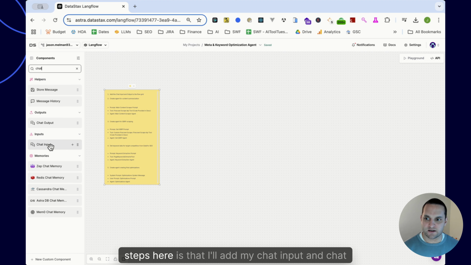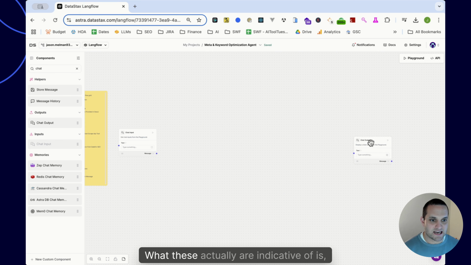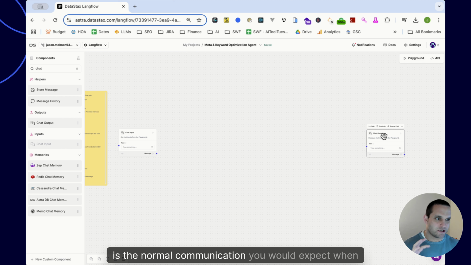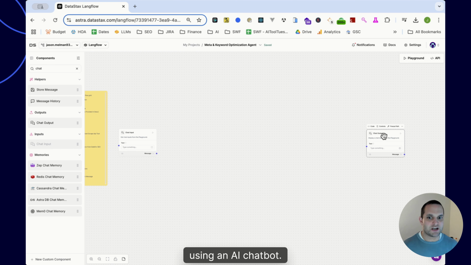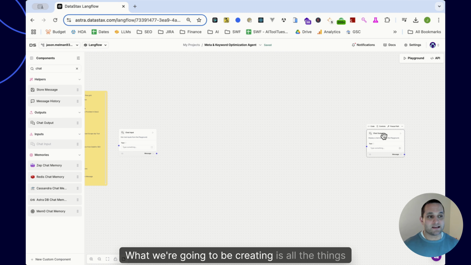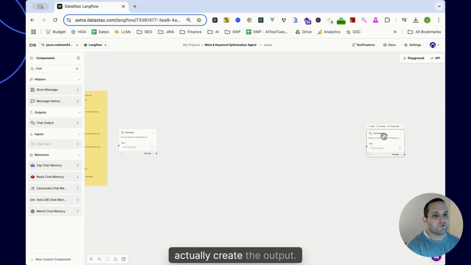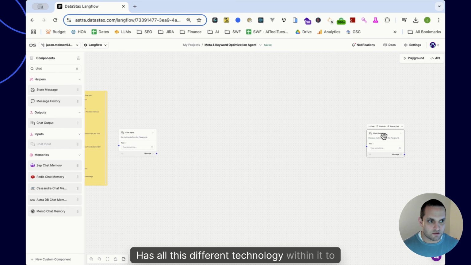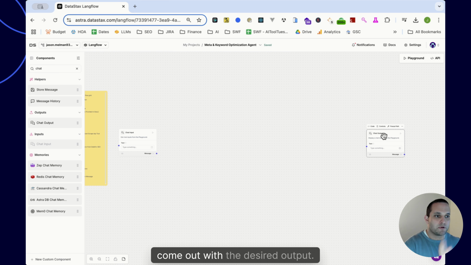So first steps here is that I'll add my chat input and chat output. What these actually are indicative of is the normal communication you would expect when using an AI chatbot. You message it something, you get something back. What we're going to be creating is all the things that are going to happen after that initial message to actually create the output. So that's where this becomes an agent, right? It has all this different technology within it to actually process your initial message, figure out the right path forward to come out with the desired output.